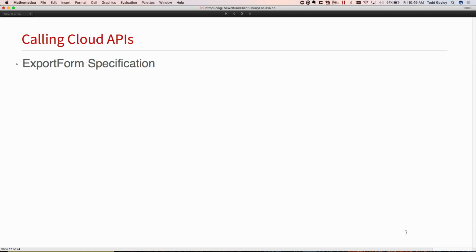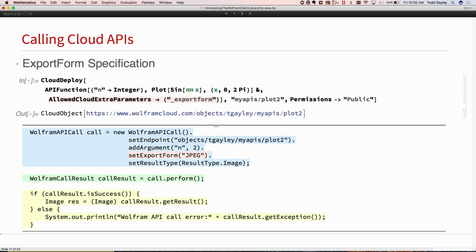But what if you have an API that is not written to return an image, but I've decided that instead I want it back as an image, right? There is a way in the cloud deploy API to allow users to specify alternate export forms for their things. And it's a little tricky. You have to know about this allowed cloud extra parameters. So you see this allowed cloud extra parameters goes to underscore export form. So you have to tell your API, I will allow people to specify alternate export forms.